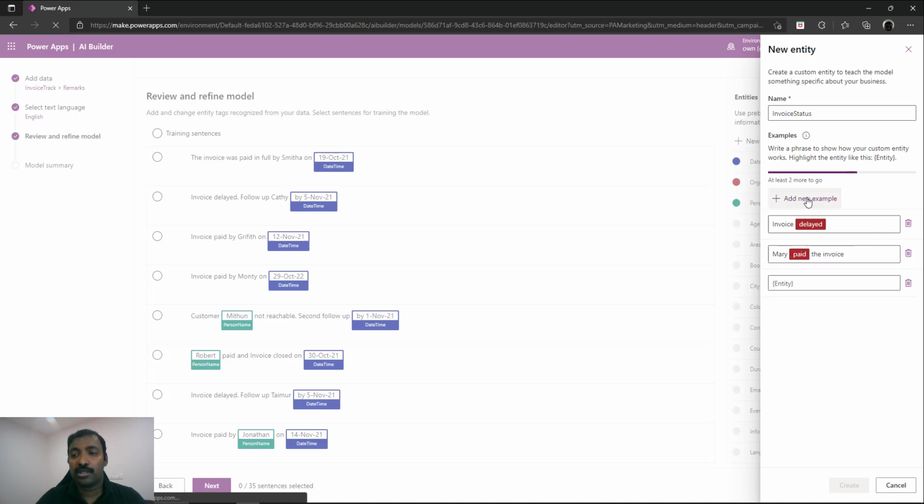You need to give at least 5 statements, and try to give different types of statements so that it is able to read from within your different types of data. We had one which starts with invoice delayed, then the second one was Mary paid. For the third, let's add a different type, like need to follow up with John. That's another type where it needs to follow up. Follow up is your invoice status, and the fifth type is Rob paid the invoice info. You can just make this paid the status here.